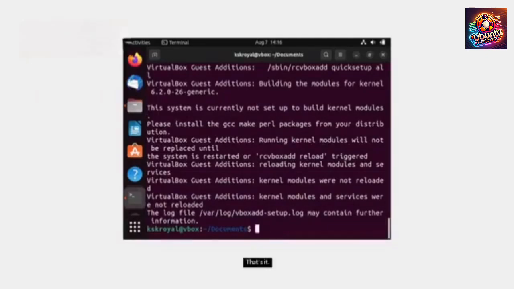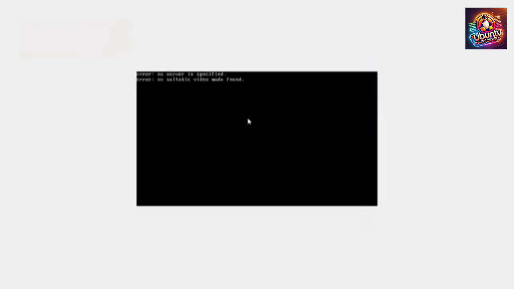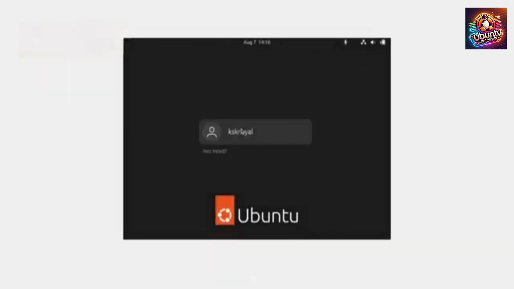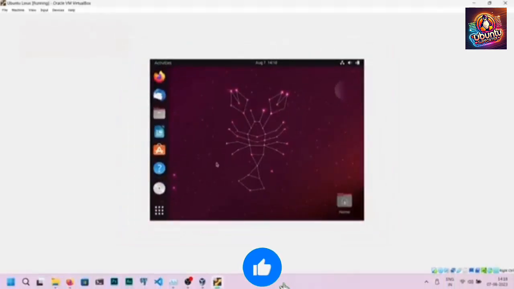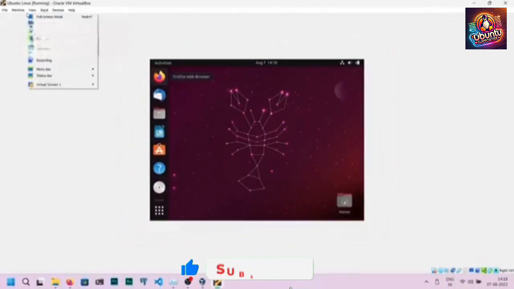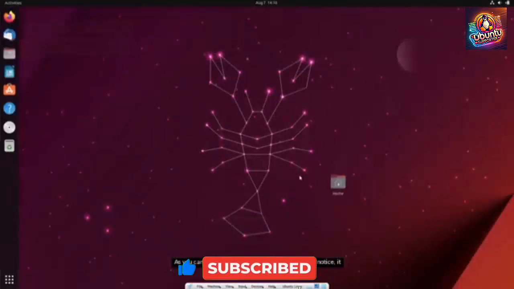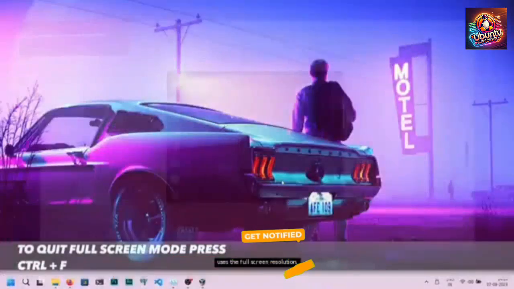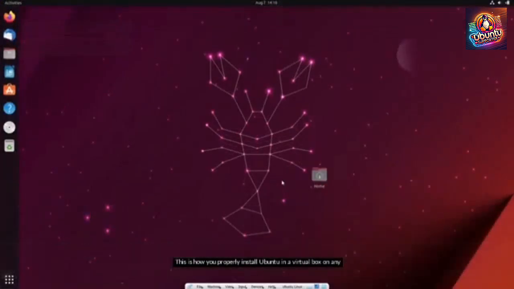That's it. Guest Additions support is added to the Ubuntu virtual machine. Now restart the VM to apply these changes. And voila! As you can see, Ubuntu runs super smooth, and if you notice, it uses the full screen resolution. This is how you properly install Ubuntu in a VirtualBox on any Windows PC or laptop.